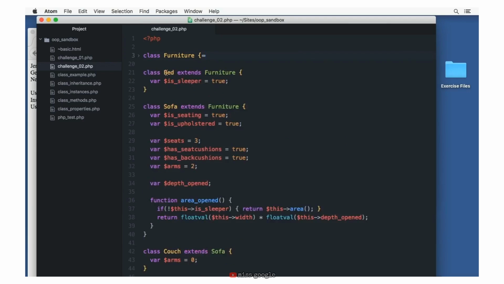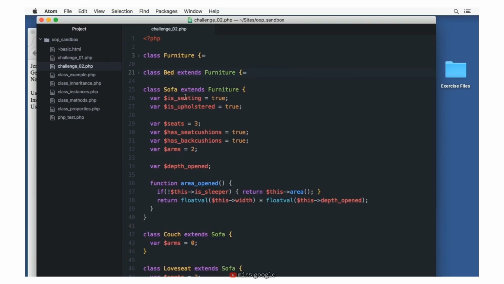And then let's take a look at the bed class. Bed is going to be a subclass of furniture. It's going to inherit all of the properties and methods we just defined, but it's going to override isSleeper to be true. I decided to just leave a bed at that. A bed is just a piece of furniture you can sleep on, and I didn't go any further. On sofa, I set isSeating equal to true by default, and isUpholstered equal to true by default. I overrode each one of those.